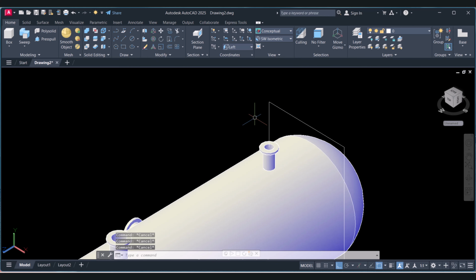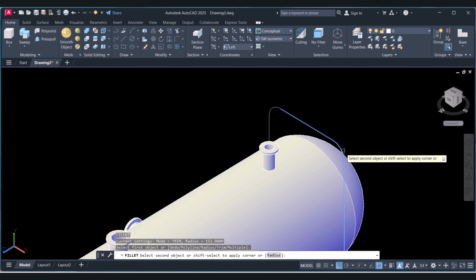Here type fillet, radius 152. So all these elbows will be 152.